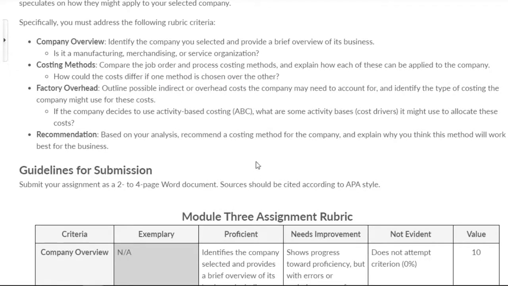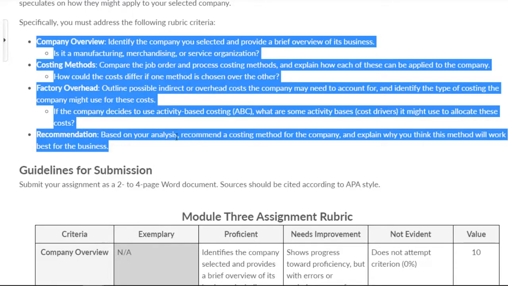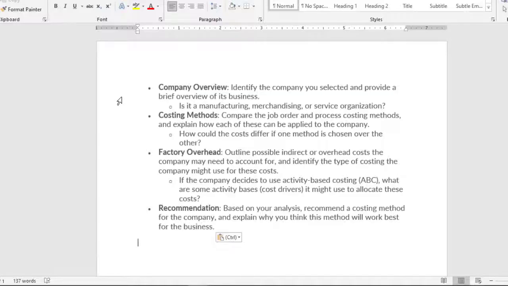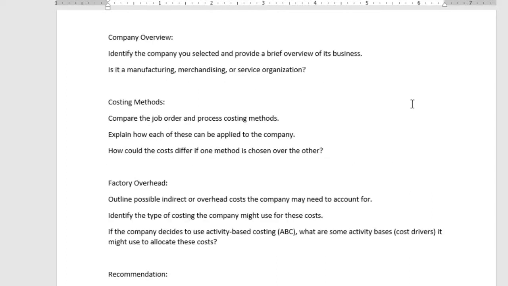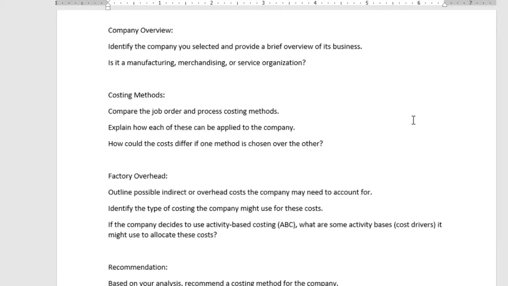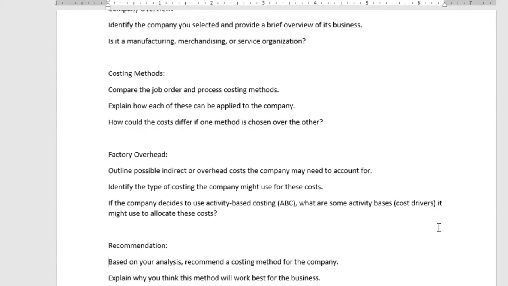So to start with, I just copied this information from here down, and I'm going to bring it onto a Word doc. So I've got it here. Now let me take this and reformat it. Okay, so all I did was take that exact information and reformat it, and you can see these are all the different elements of the rubric, and these are things you need to write about. The first part is the company overview, then the costing methods, then the factory overhead, and then a recommendation.